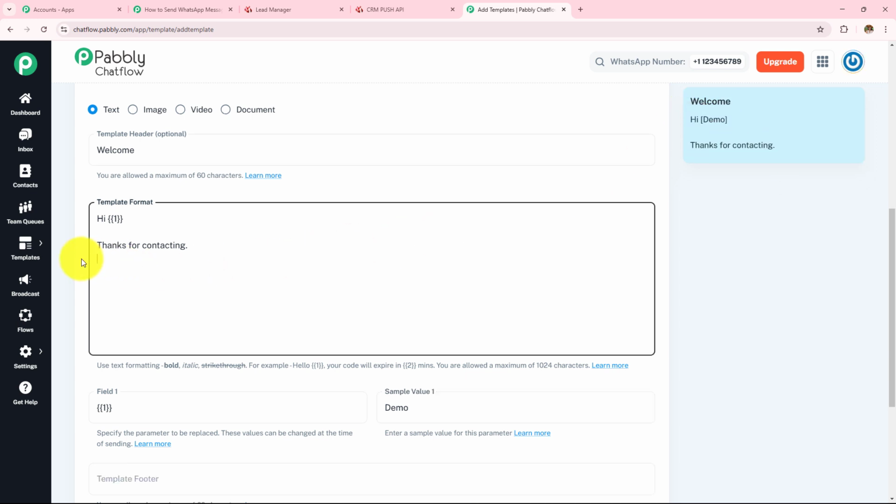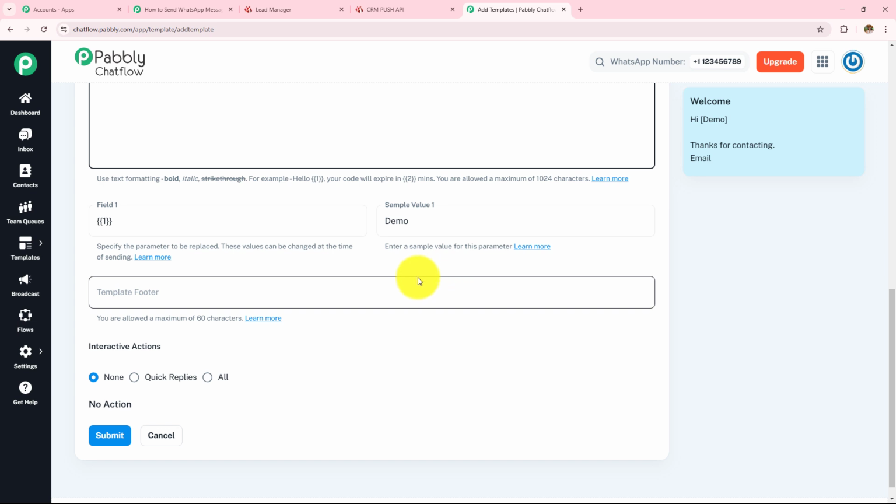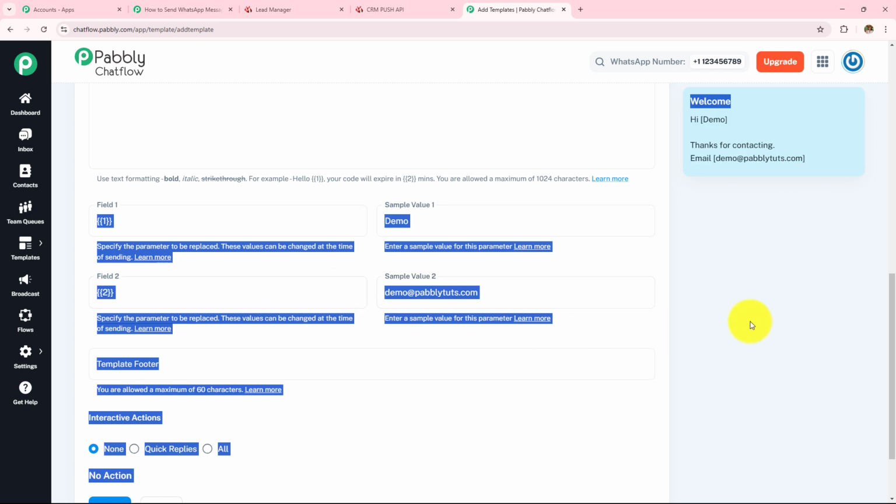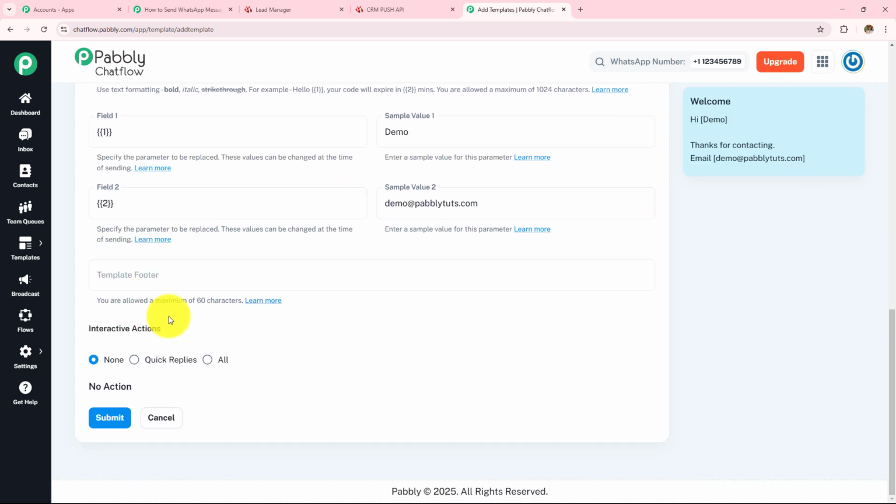I'm going to remove this custom variable because I do not need this. If I had added email address as my second custom variable, then I would have added something like demo@pablitudes.com. So it will appear something like this. Now I do not require this template footer, so I'll skip this. Then in the interactive sessions, I'm going to select this as none. Now after creating this message template, you have to click on this submit. After a few hours, your template will be approved, and then you can use that template in your workflow.